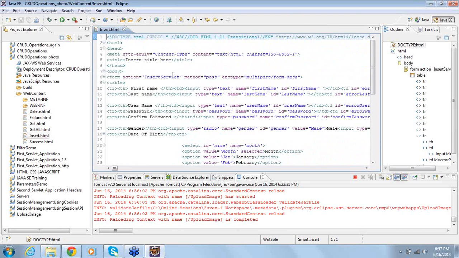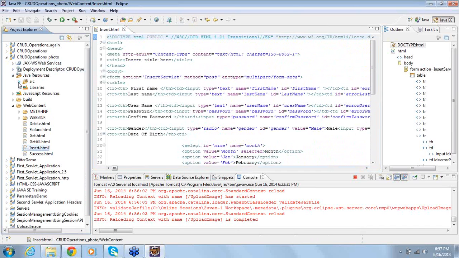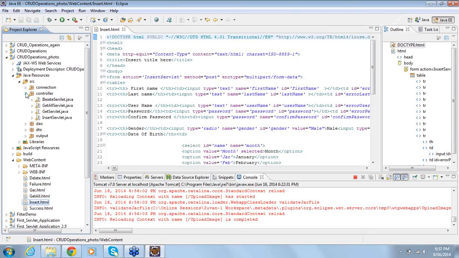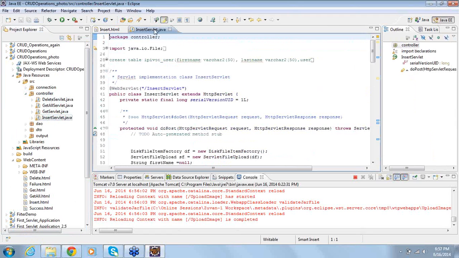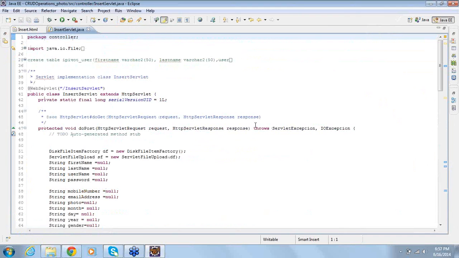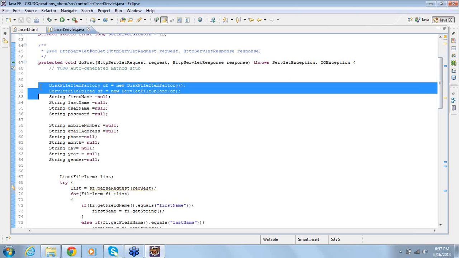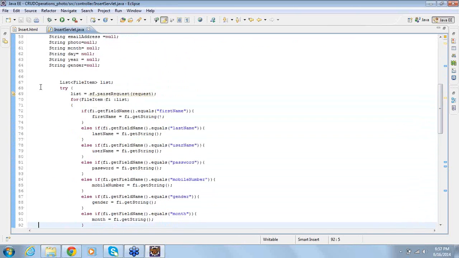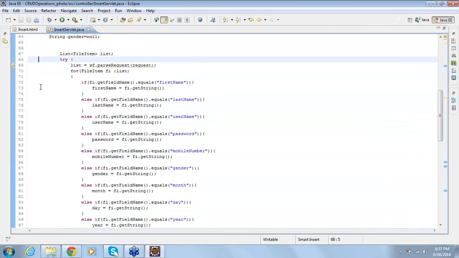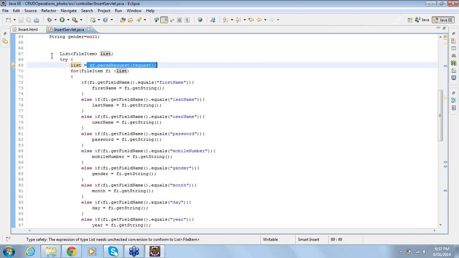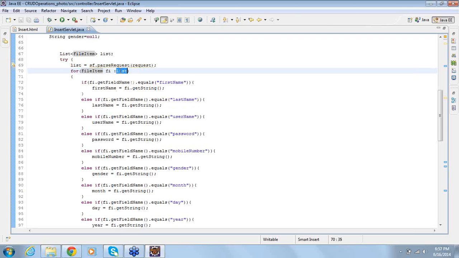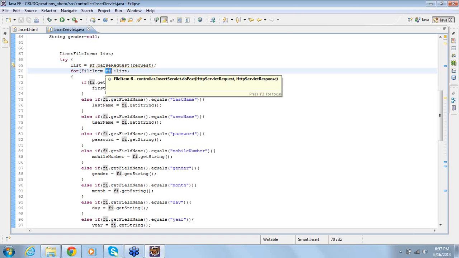Now how do I manage here? In Java resources, src, controller, insert servlet, I have a disk file item factory and a servlet file upload. Then here we go. You call the parse method passing the request object. The request object will return a list, and you are again using a for each loop, and you get one item at a time from the list. At a given point of time you get one element.